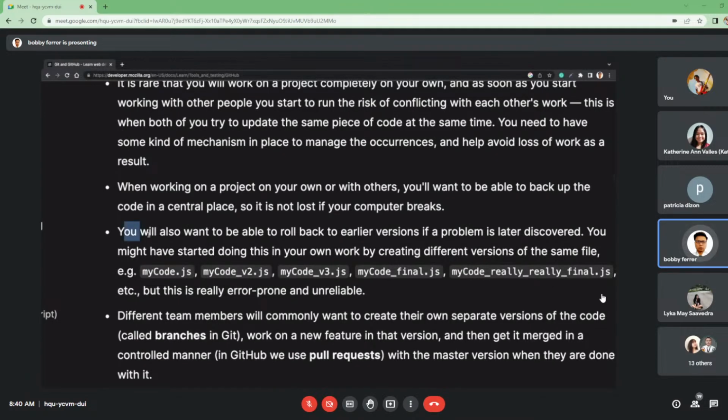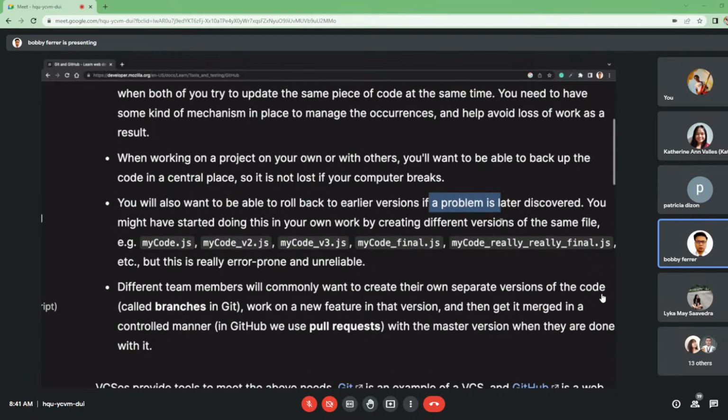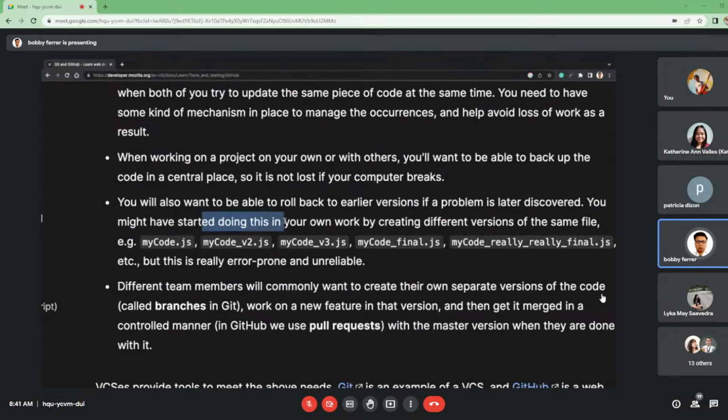You will also have to be able to roll back to an earlier version if a problem is discovered later. Yun, diba? Undoing things ang tawag. You might have started doing this in your own work by creating different versions at the same time. So possible daw, baka ginagawa mo na rin. Yung for example, yung AJS example yun guys.